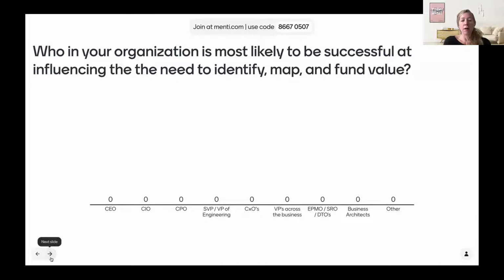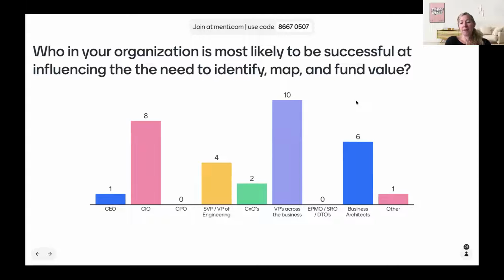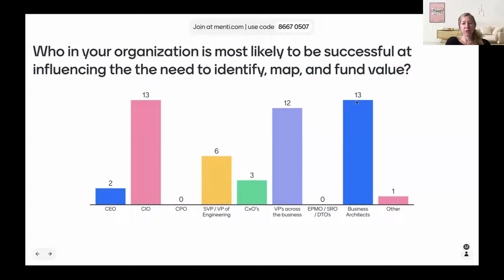I will go to the next question, which is who in your organization is most likely to be successful at influencing the need to identify, map, and fund value? So I have a lot of different people in the organization named here, from your CEO to EPMOs, VPs across the business. Looks like VPs and CIOs are winning, but look at those business architects. We're seeing some of those. I'm sure there's quite a few business architects on this call as well.